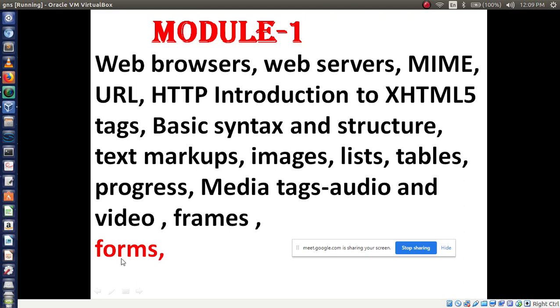Then the most important question is what we are discussing today, the form tag. You will get maximum marks from this form tag. In between they are going to ask, and the important tags here are the image tag, list, table tag and frames. So definitely one question will come from these tags, and in most of the papers they are going to ask about the form tag. So the form tag is very important in this model. Okay, let's see the form tag.